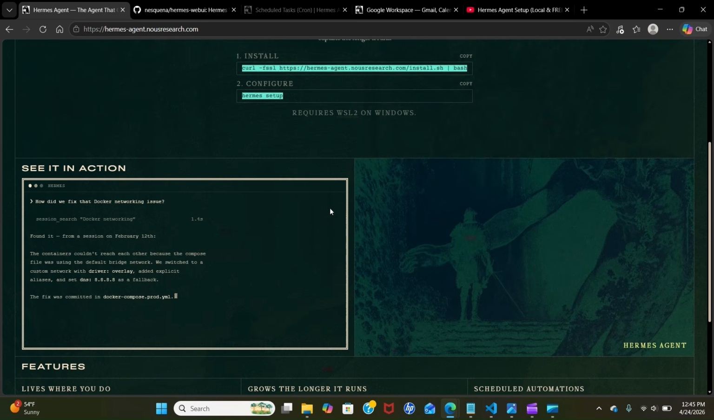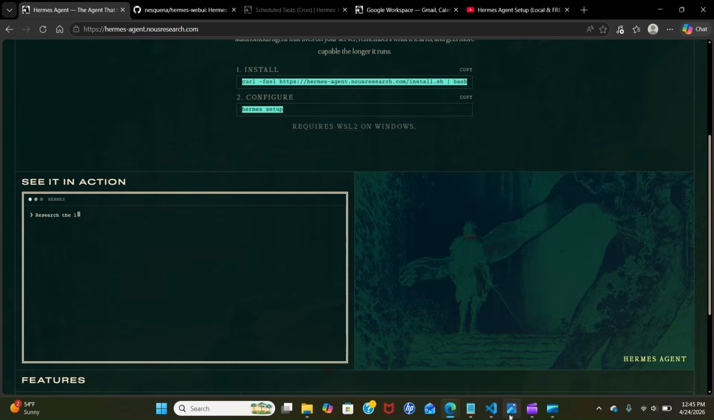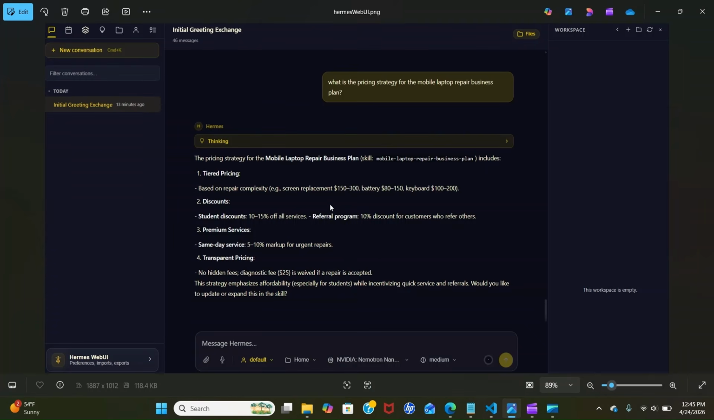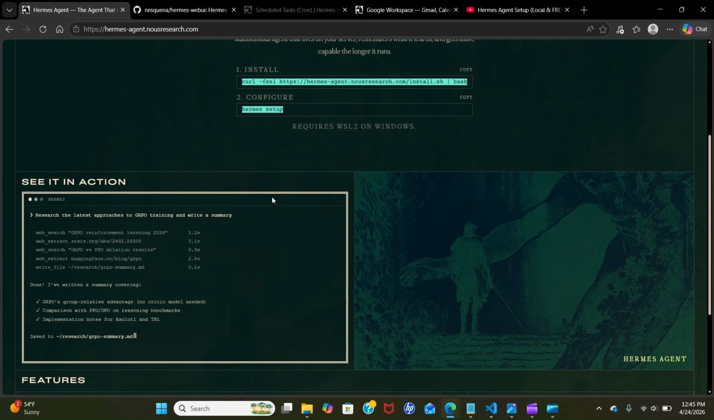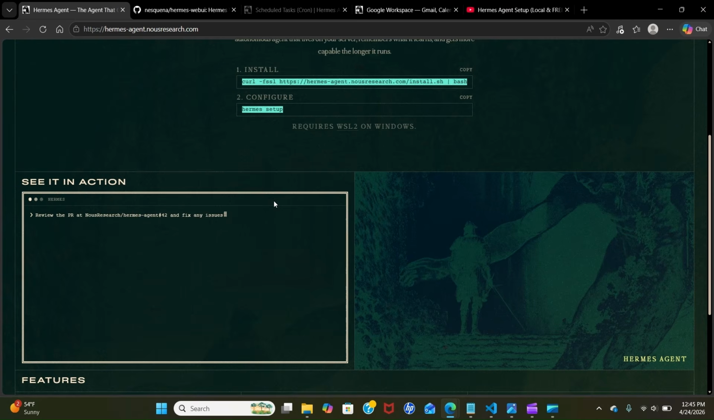The Hermes WebUI is a very simple, lightweight browser-based interface for interacting with the Hermes agent. It features a clean dark theme design and offers the same capabilities as the command line. Anything you can do in the terminal, you can do in the web UI. It's built with minimal complexity, using Python and vanilla JavaScript with no frameworks.